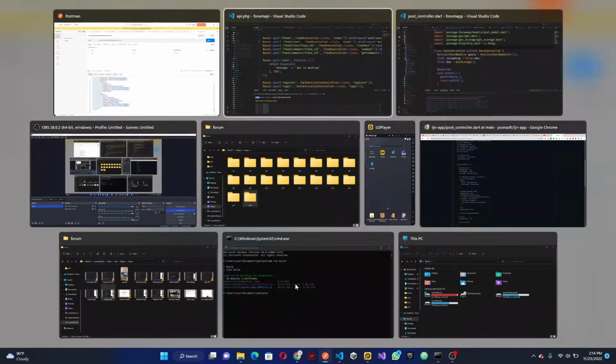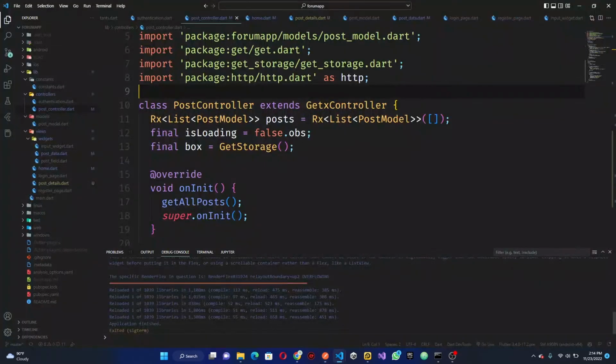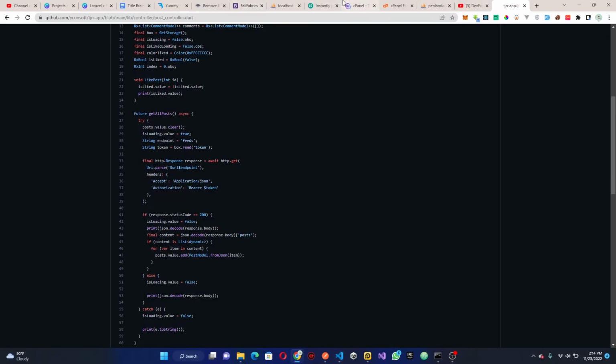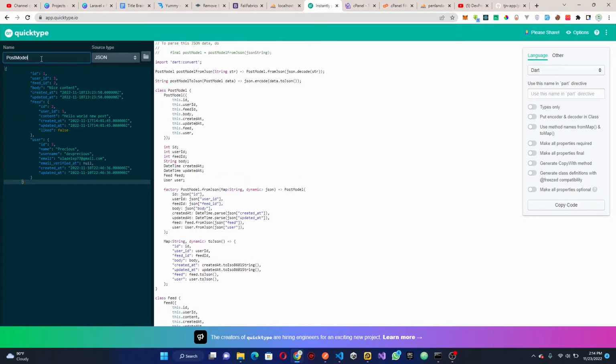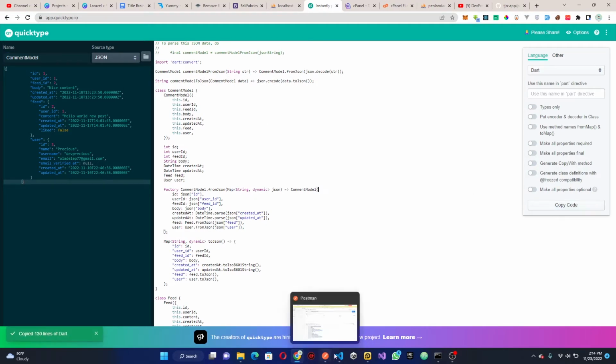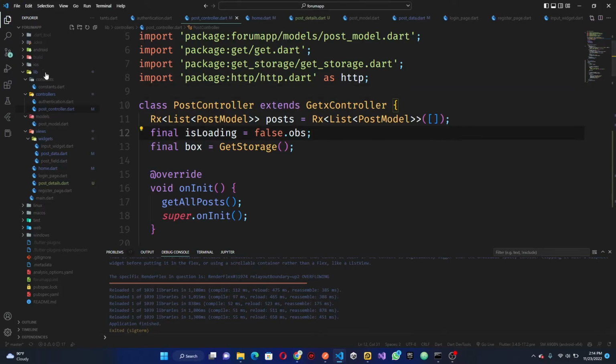Okay, I'm just going to copy that. Make sure you copy that also. Then let's go to quicktype.io. We're going to call this comments model. So copy that down. Let's go to our Visual Studio Code where we have our models in this place. Let's create a new file called comments model dot dart.